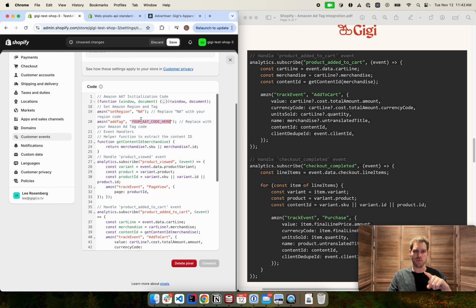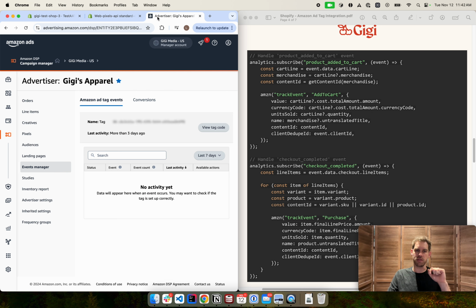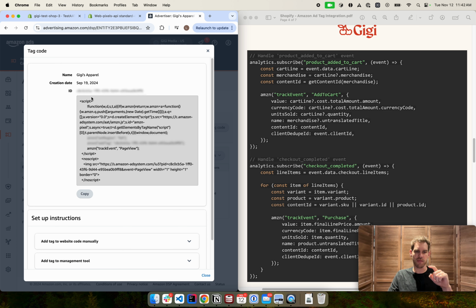So to get this one, we are going to go over to the Amazon DSP platform. You will need to go into your specific advertiser entity, and then over on the left side to the Event Manager. And over here you would have the code ID, like the tag ID. But before we copy it, I just wanted to show you that if you click the view code tag, then you would have everything inside of here.